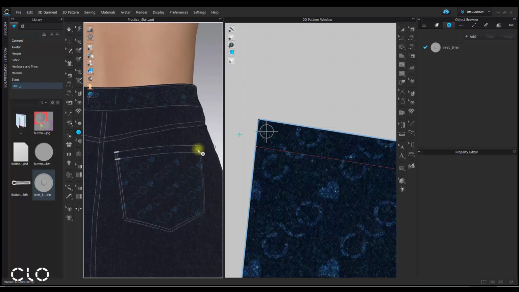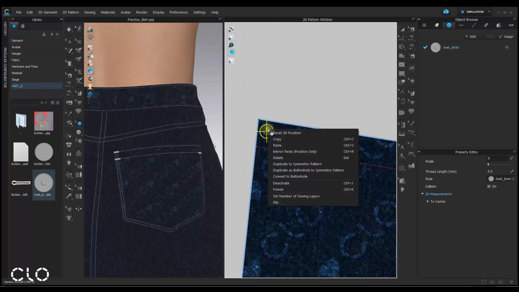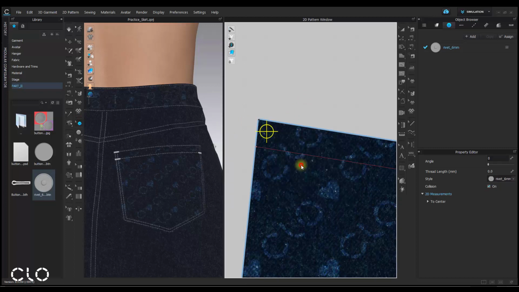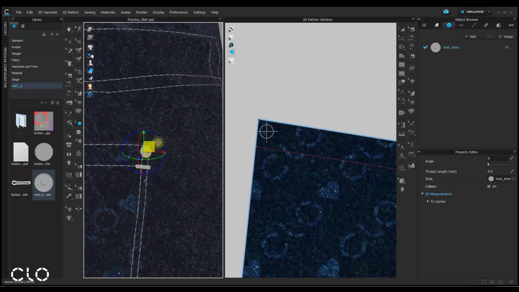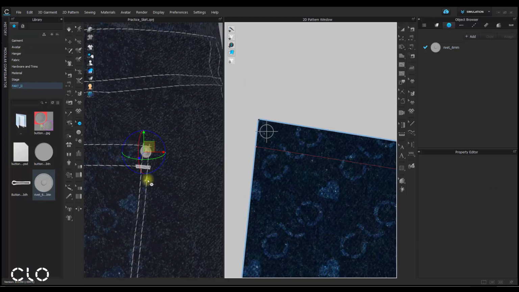So to add the same rivets to the symmetric pattern, we can use select and move button and then right click the rivet and then choose duplicate to symmetric pattern, so that you will have the same position and size and same style of the rivets.